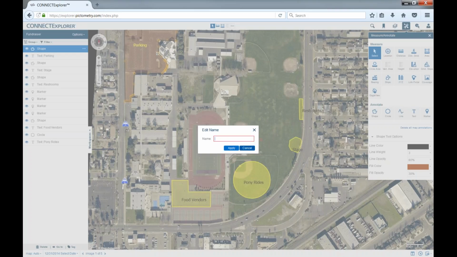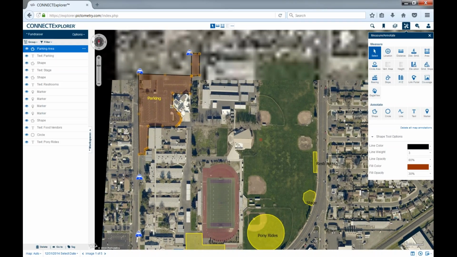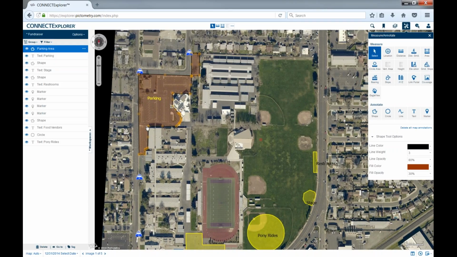In this case, this is for the parking area. So I'm going to change the name. And now it says parking area over here in my column. And you'll see when I clicked on that, I also got the ability to edit from this shape that I drew for the parking area.